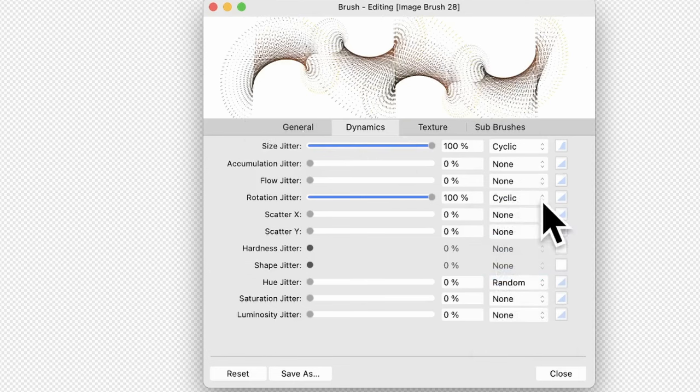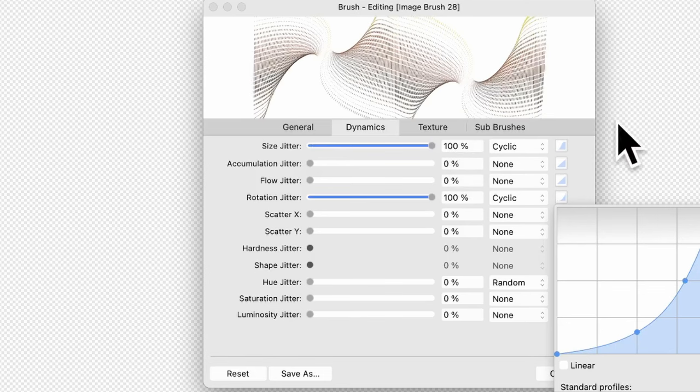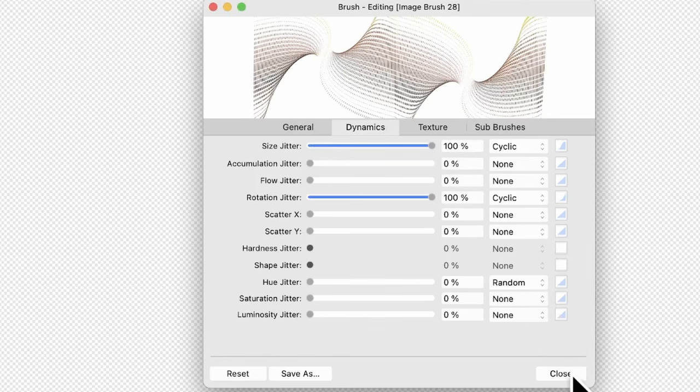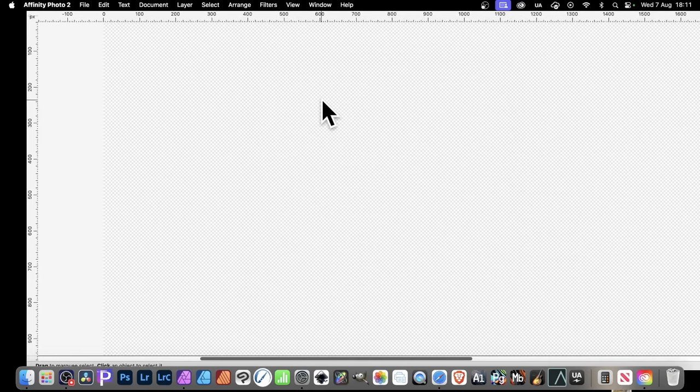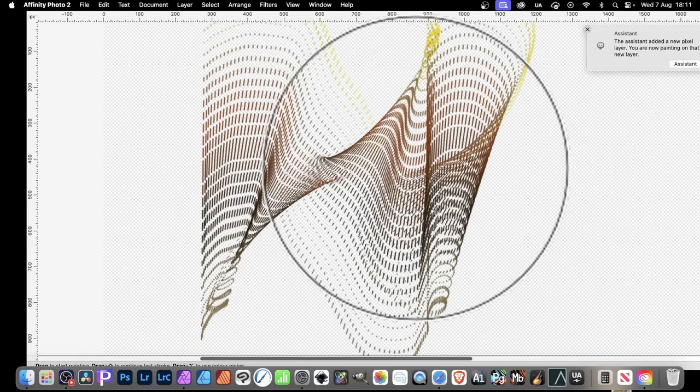And you can get something like that. But also you can modify even further by just clicking here and going through different profiles. You might decide, you know what, that one looks the best. And you can close. Press B to get the paintbrush tool. And then you can apply it. And you can see now your design as you apply it.